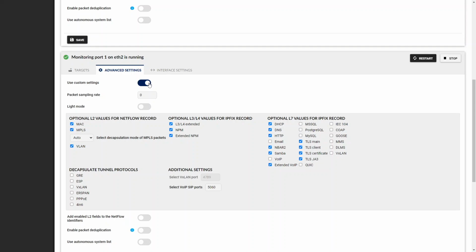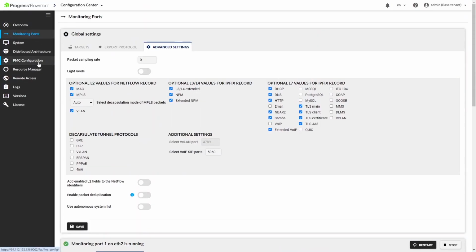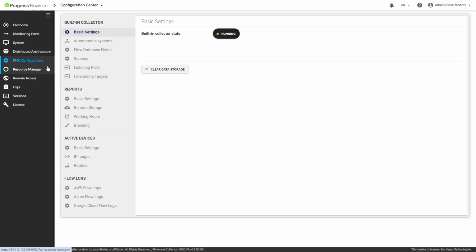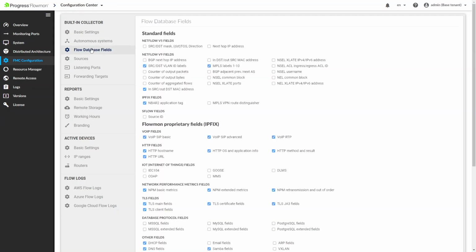Also make sure to configure your collector to store required additional metadata on top of the default NetFlow and IPFix attributes. For Flowmon collector, you control these settings in the Configuration Center FMC Configuration Flow database fields.